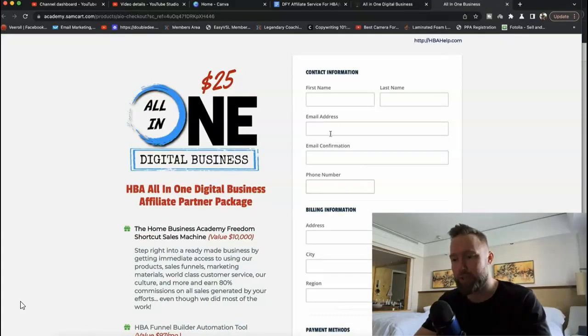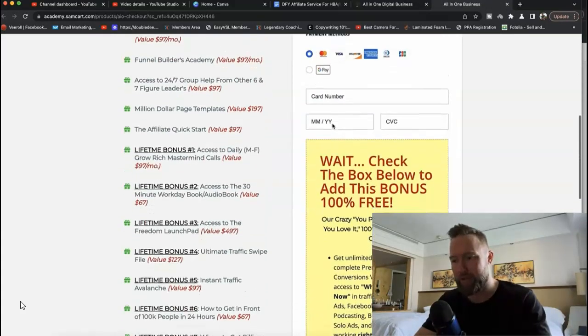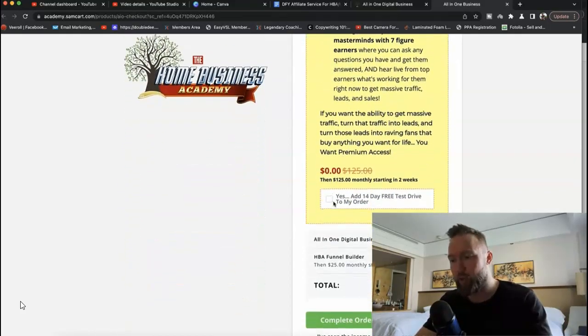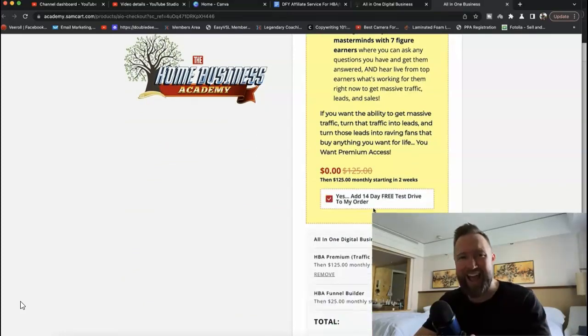All you need to do is fill out your contact information, billing, payment. And then this is super, super important on this step: you want to check this box and add the free 14-day test drive of HBA Premium, okay? Because we're going to be using one of the specific tools within HBA Premium, as well as a couple of the trainings that you're going to need to implement over the course of the next few days. So that is simply step 1, to join the Home Business Academy.